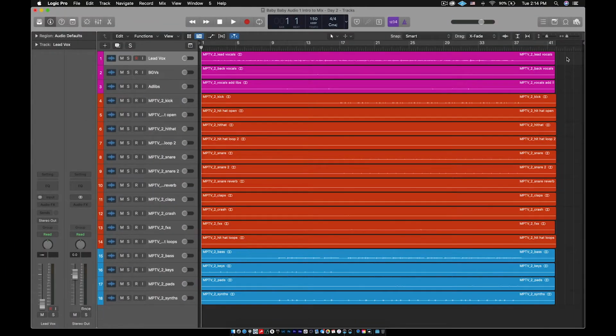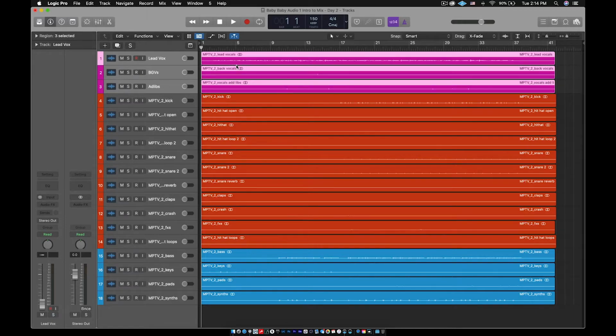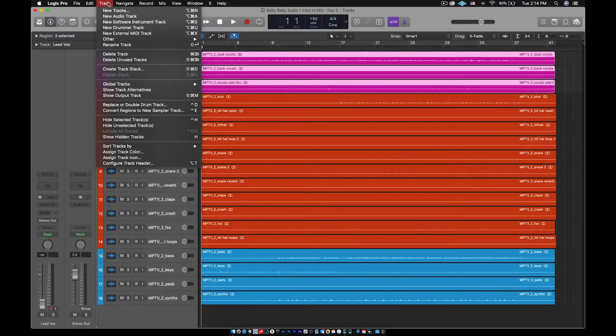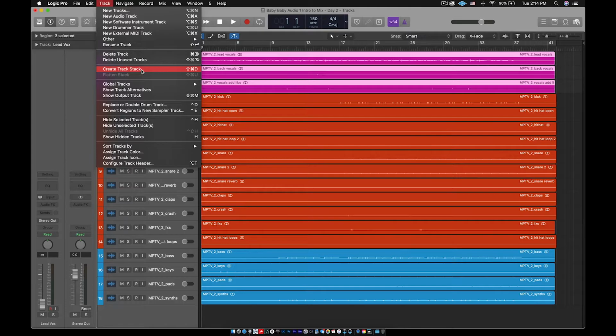All right, welcome back. So we're creating a track stack. Okay, so what I'm gonna do is select lead vocal, first one. I'm gonna go down here and select all of my vocal tracks. Once you have all of your vocal tracks selected, you want to go up to where it says track, and go down to where it says create track stack. There's also a shortcut right there.